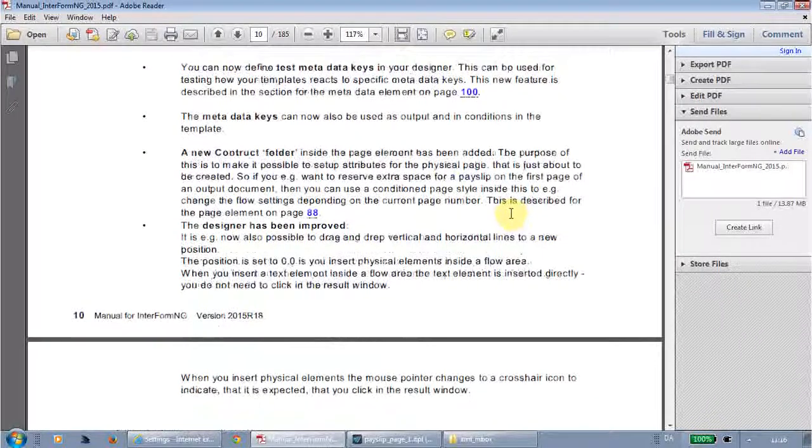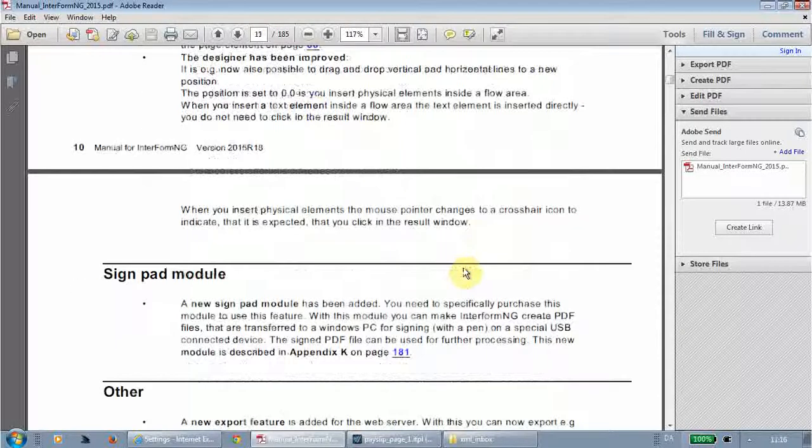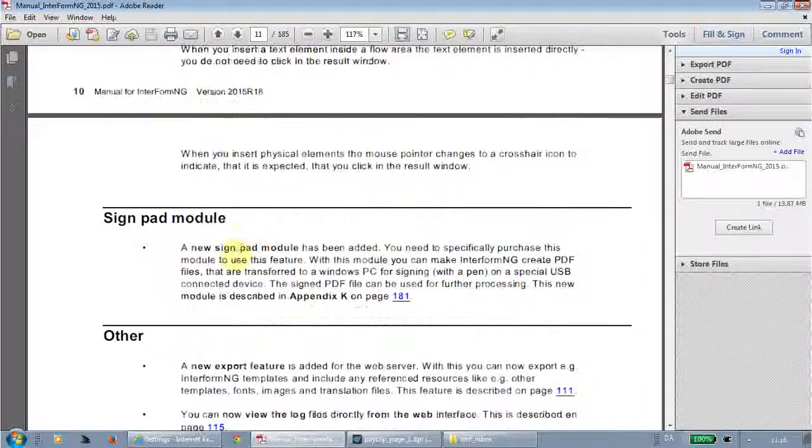Yeah, there have been other additions, changes, and improvements to the designer. When you insert a text element into a flow, you won't need to click in the result view or anything, you just type in the text that you want to add. So it makes it easier and faster to use.